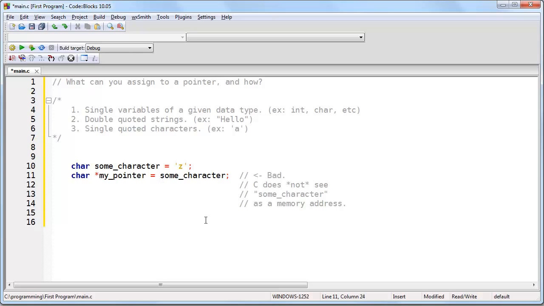Here you must use an ampersand to get the address of. If you don't use the ampersand, then what you're doing is you're trying to assign the character Z as if it was a memory address. Now how do you know? You know because SomeCharacter is a variable of one of the basic data types. It's not an array, it's just a single variable of data type char. So that's how you know that you can't directly assign it to a pointer. You must use an ampersand character, and that's one of the main points of this lesson, is for you to understand when you use the ampersand and when you don't.